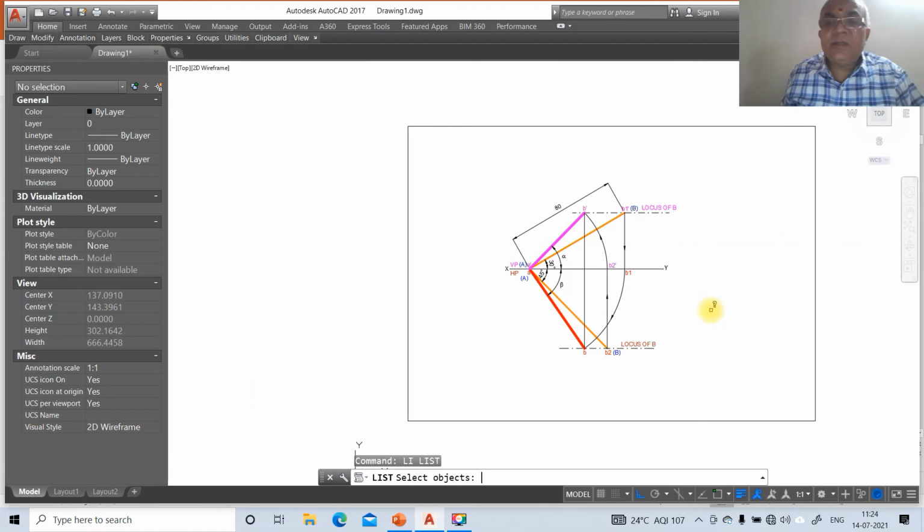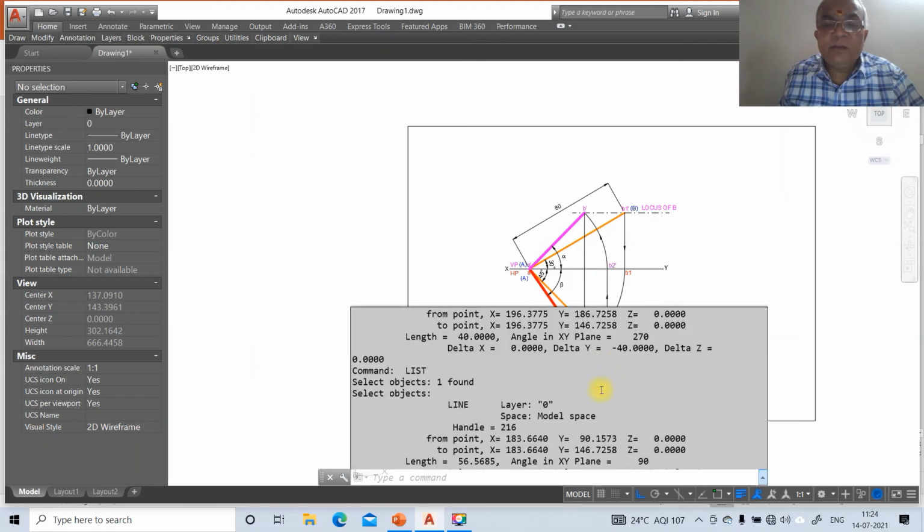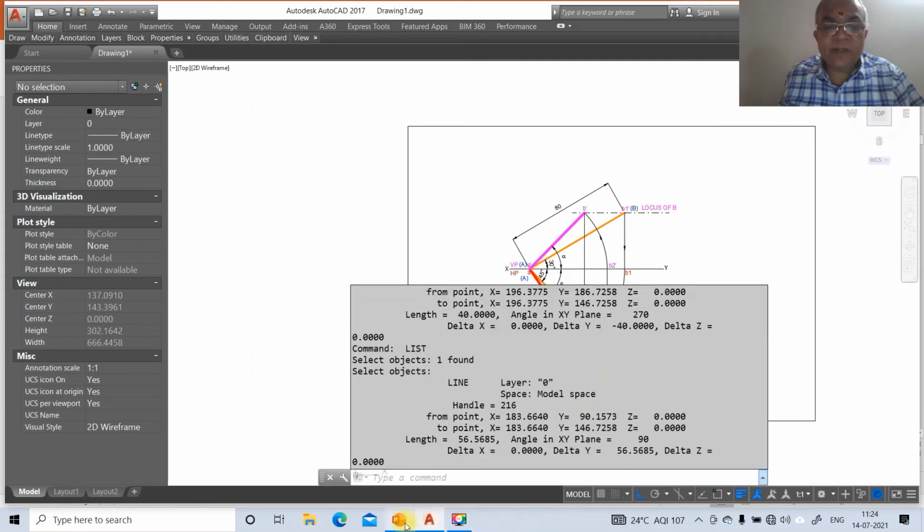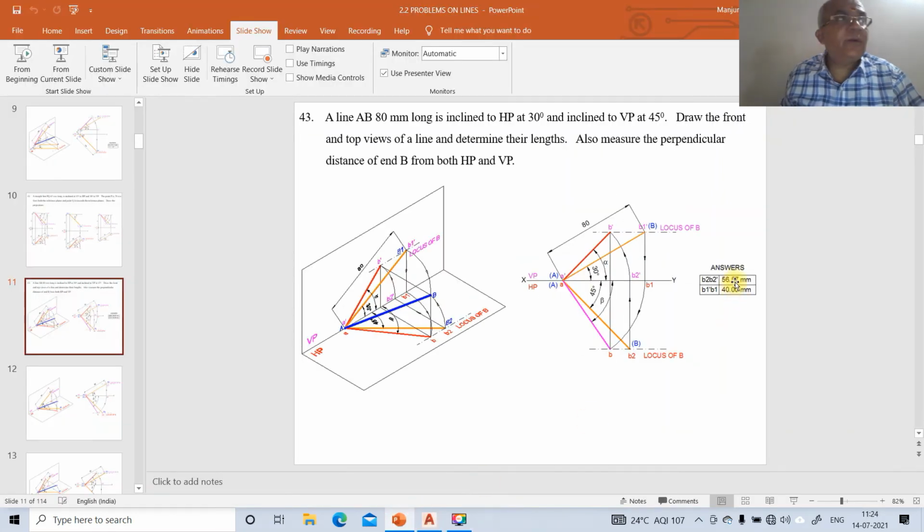Now we need to check the dimensions of B dash and B1 dash. So it should be 40.00 exact. So you take this, it will be 56.57. So what is the dimension? So 56.57 and 40.00. So now we need to write this text.